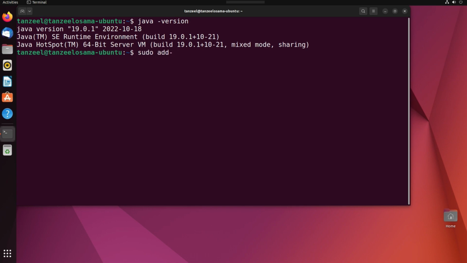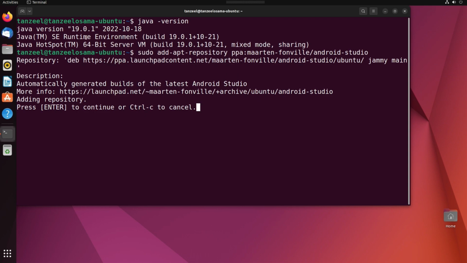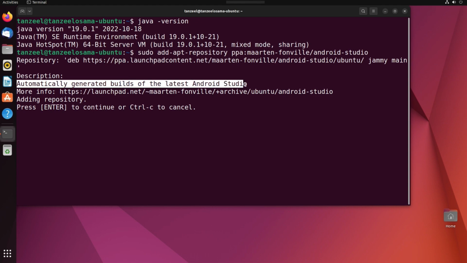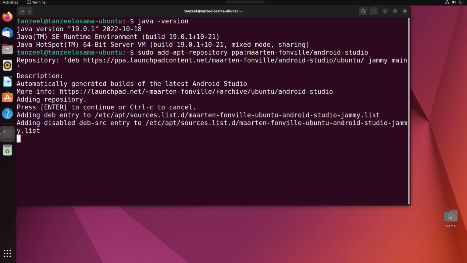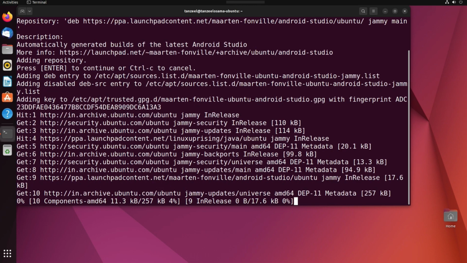sudo add-apt-repository ppa:maarten-fonville/android-studio. The message that we have received is: repository deb https launchpad content maarten-fonville, description: automatically generated builds of the latest Android Studio. Alright, so we can just hit enter here. This is going to add the repository, so we just have to wait.